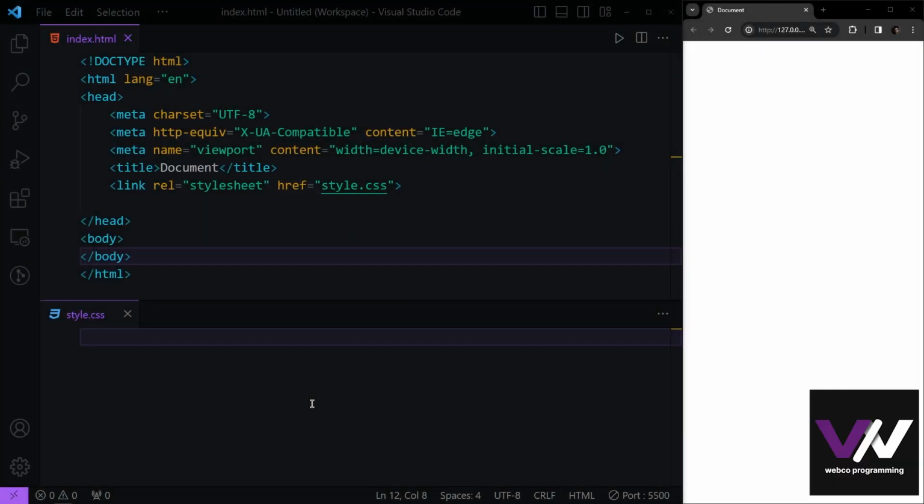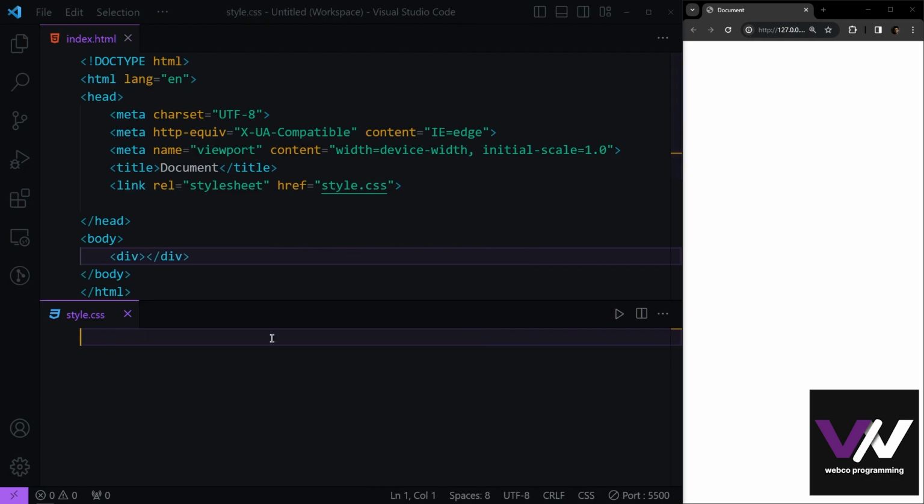Hello everyone, welcome back. In this part, we're going to talk more about CSS borders, how to style them in advanced mode, and how to use border images. First, let's have a simple div right here and target that in our CSS file.